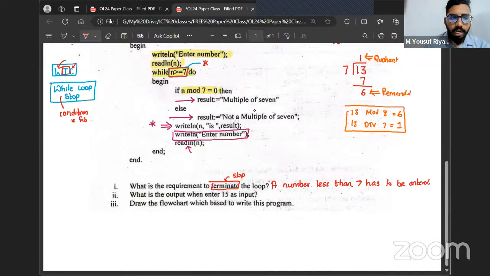Okay, so with the while loop, always keep in mind the World Trade Center. While true, continue. So if you want to stop, the while condition has to be false. I was figuring out in which situation this condition will be false. It will be false when the value entered, so n is the value entered, no? When the number entered is less than 7. So that's why I mentioned that a number less than 7 has to be entered. If a number less than 7 is entered, the loop will stop. Right. If you have any questions, drop them in the chat. I'm going to the next one.